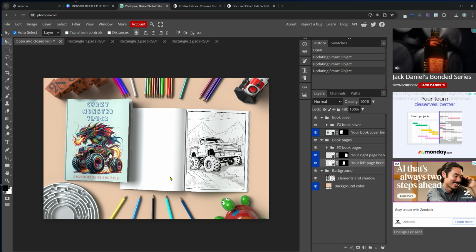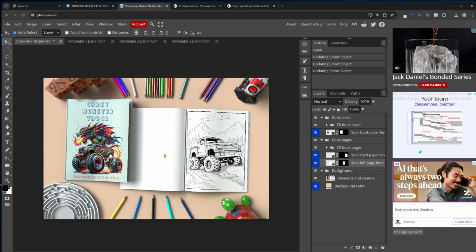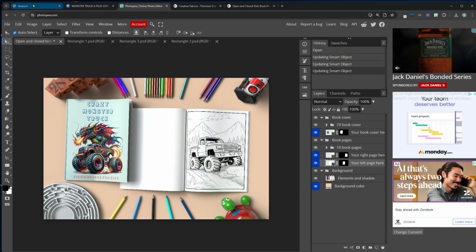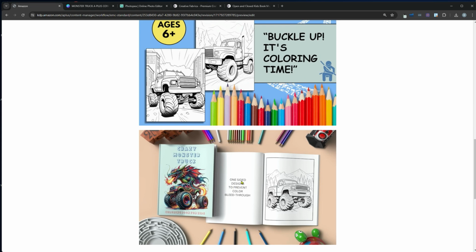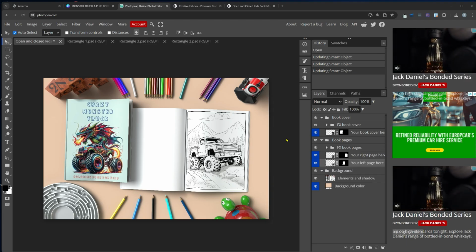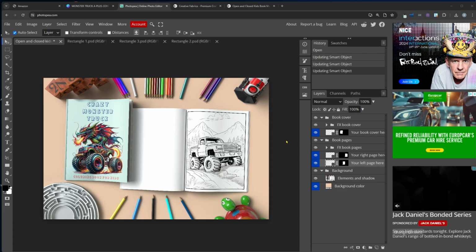When you upload this mockup back into Canva, you can then add some text like I did, and I'll just show you what I put. So I just put one-sided designs to prevent color bleed through. Okay, so that was added in Canva. Brilliant. Now, another cool feature about this mockup is it will let you change the background so you can make it unique to your A+ content.